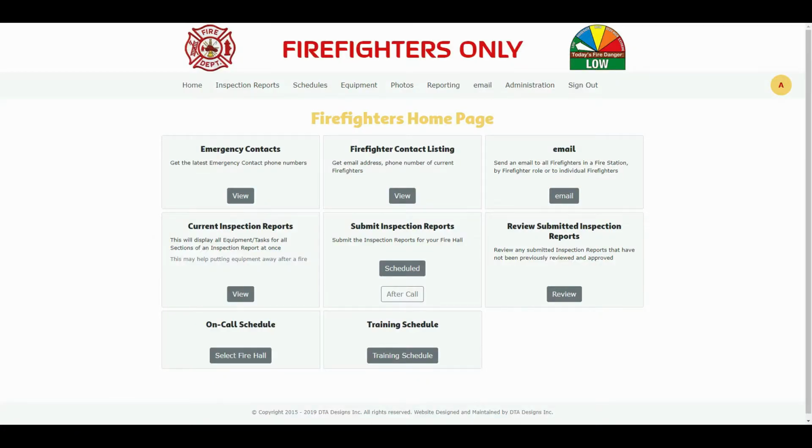After signing into your website, you will be presented with the firefighter's homepage. Your homepage will look a little different than what is being shown to you here, as your website will be customized to your fire department. Also, your fire department may not have implemented all options available in the fire department theme.